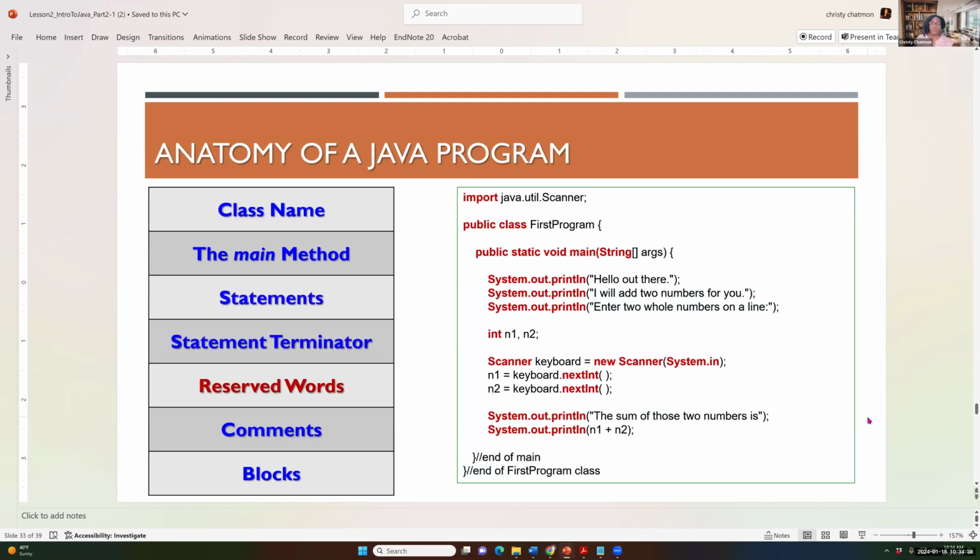Another thing that you will encounter when writing a Java program are what we call reserved words, as I mentioned when I went over the definition of a programming language. What are reserved words? They are words that mean something special to that language. Every language has a list of reserved words. We'll look at the reserved words as they relate to Java next week, for sure.